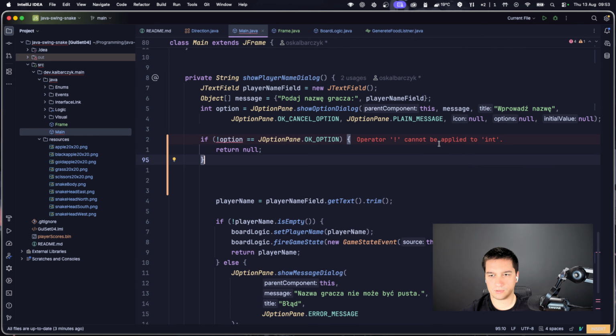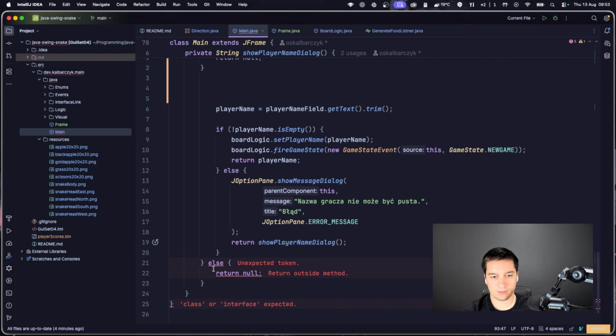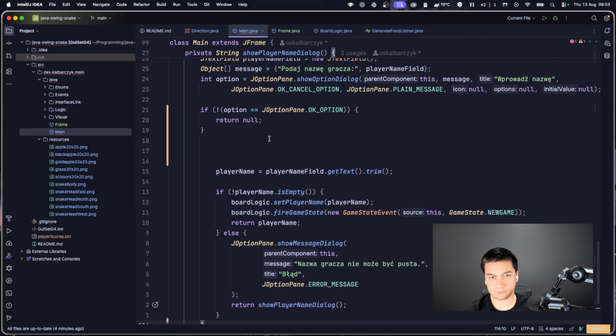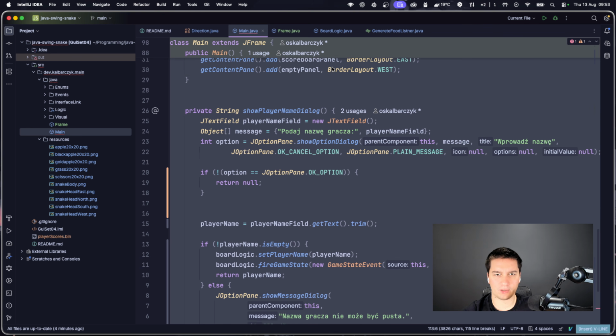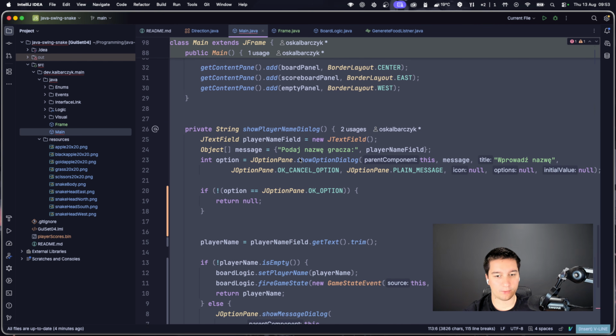Why can't Option be applied to int? Do we do something like that? Okay. Yeah, and so on. I think you know the drill. It's not the point to do it right now.